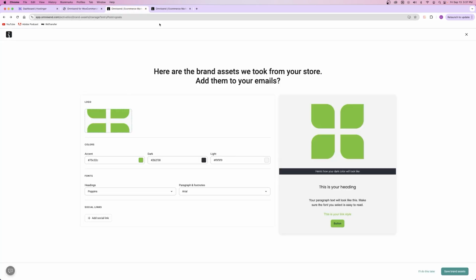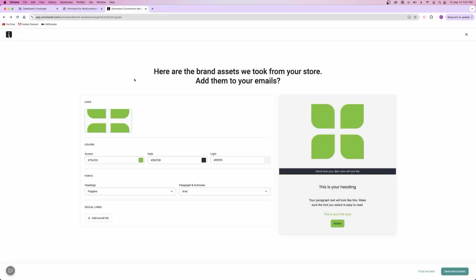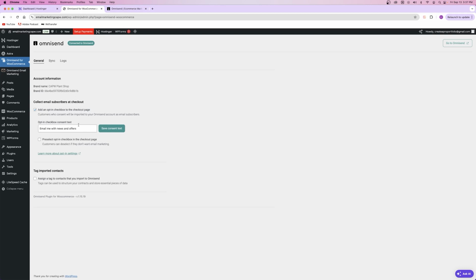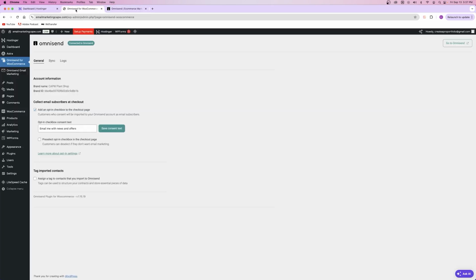But regardless, what's really cool is once you do that, we can actually close out of this tab because it's going to throw us back into our dashboard. The reason I have you guys do it this way, connecting from your WordPress dashboard, is because once you do that, Omnisend is automatically going to pull your logo and your website colors, as you can see, which I think is the coolest thing. So it automatically pulled my logo color. It automatically pulled my dark gray and my light gray, which is what my website is using.